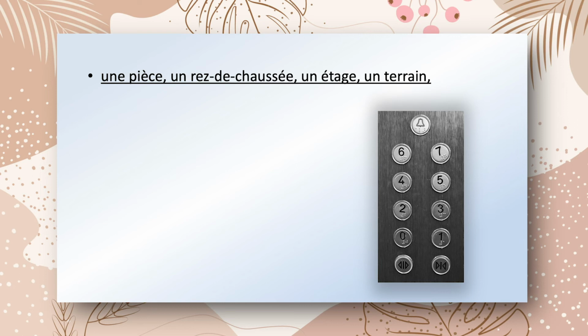And now, un terrain. A terrain is the plot or it's a piece of land. Un terrain. So, on achète un terrain, on construit une maison. On achète un terrain, we buy a plot or we buy a land, on construit. Construire is to construct. On achète un terrain, on construit une maison. We buy a land and we construct a house.